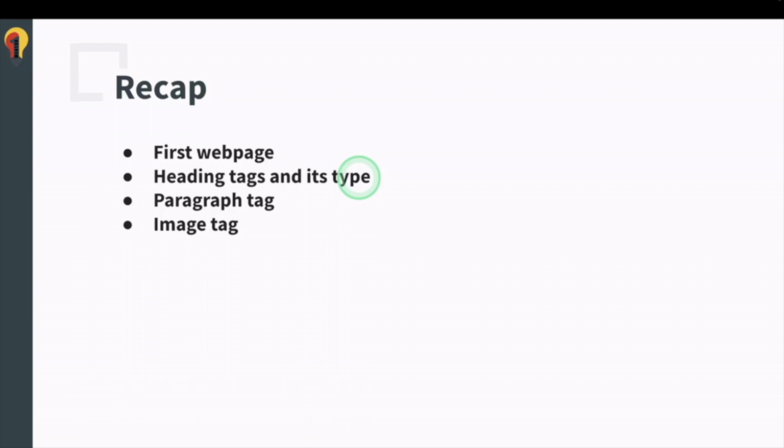Next, we learned about the paragraph tag. The paragraph tag is where you are going to write about the headings. The last but very important tag which we had learned was the image tag. The image tag helps you to add images. One special thing about the image tag is that it is an empty tag. We'll be learning about the empty tag in the future classes or hopefully today.